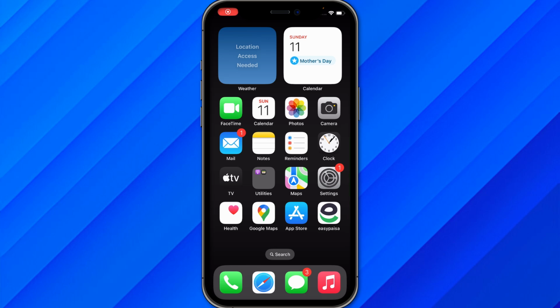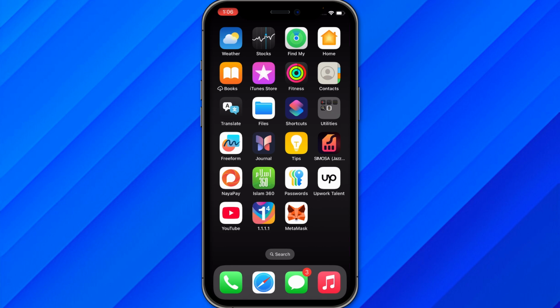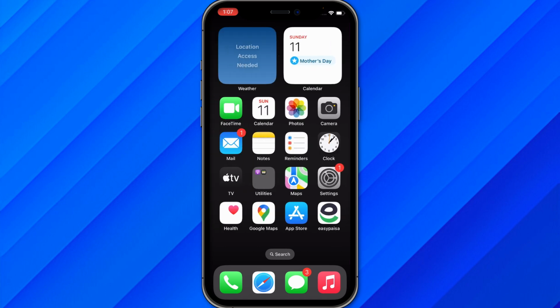Hi guys, in this video I'll show you how to easily get Netmirror on your iPhone. So make sure to follow this step-by-step process, and at the end of the video you will be able to get it on your iPhone.